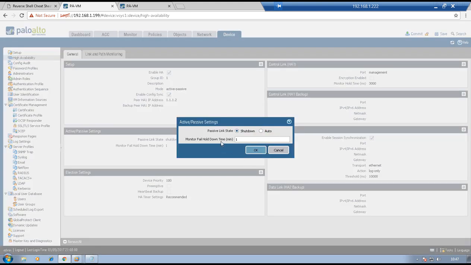Then the second option, active passive settings. By default, passive link state interfaces are in shutdown, or it can be in auto mode. Both the firewalls will have the same IP address, so our broadcast for that IP address will reach both firewalls. The master firewall will always respond to the ARP request, and the backup firewall will never respond to the ARP request because of this configuration.